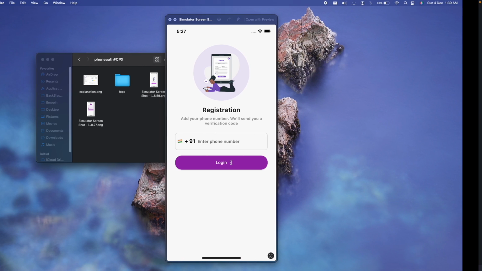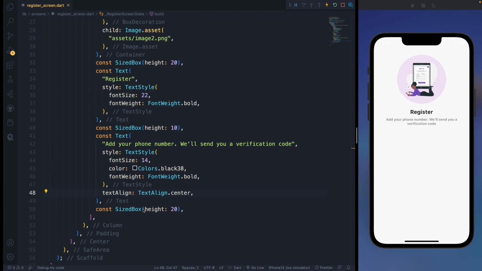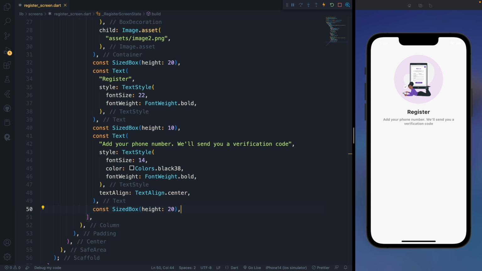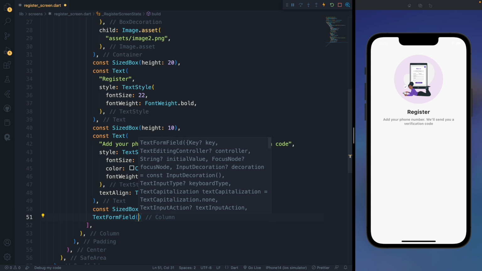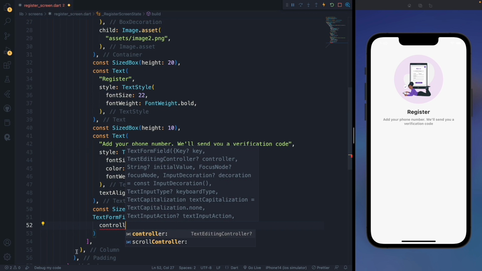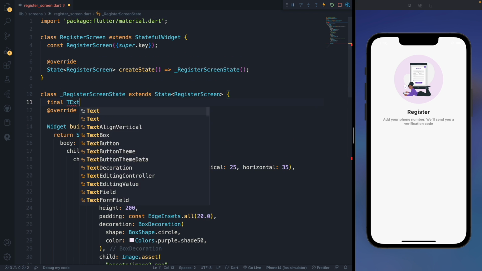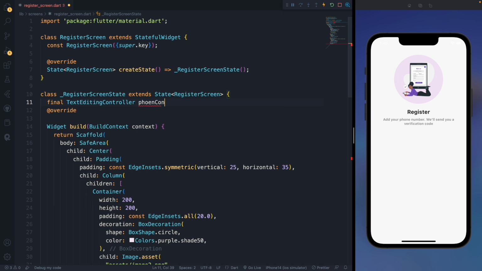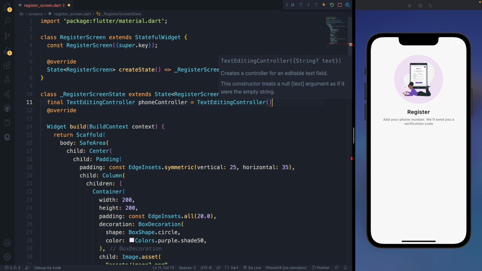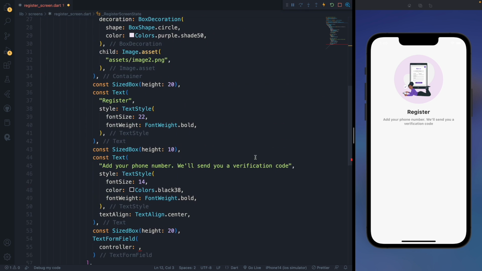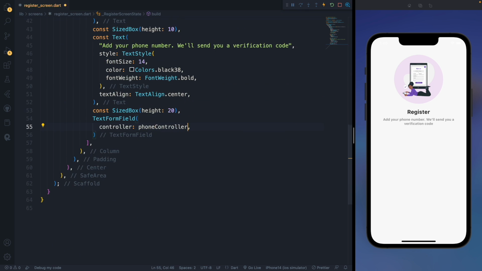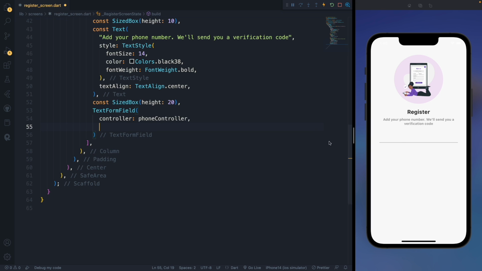Now the important thing is we have to create this particular field here. So we can start designing this. So we will write text form field, and this will take the value of controller. So we can create final text editing controller on controller, and this will be text editing controller. So here we can write phone controller. Perfect. We have this particular thing here.